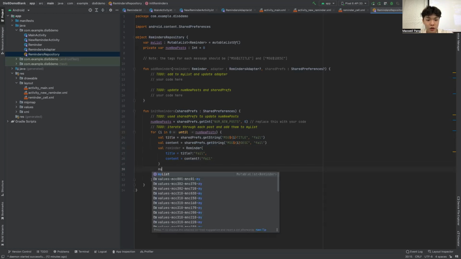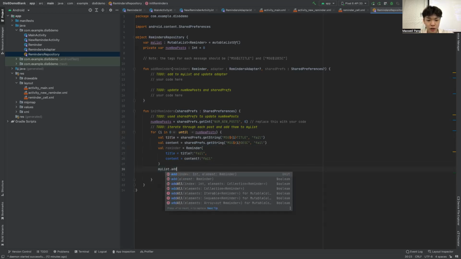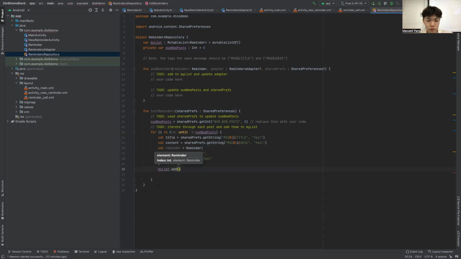And then the last thing that we want to do is mylist.add reminder. And we can see that this is the same thing as what we have here. Something else that you could do is instead of putting it here, you could take it out and put it here. And it just makes the inside of the code look prettier.